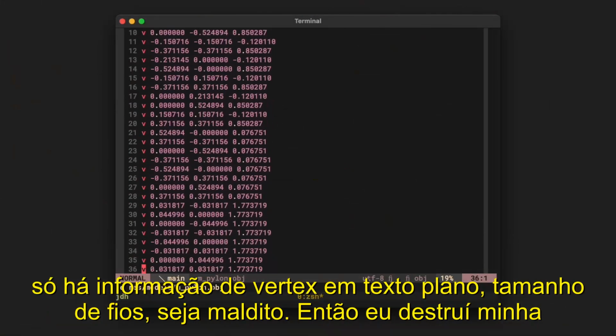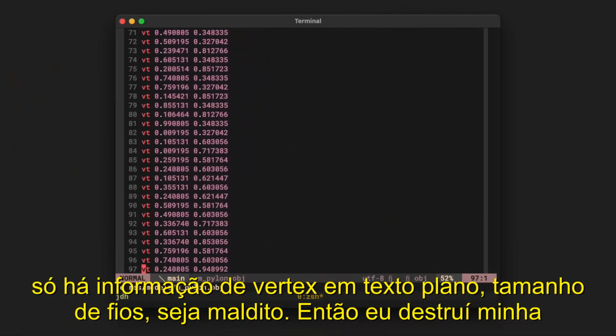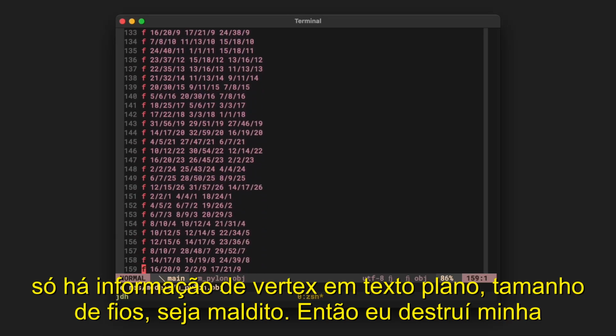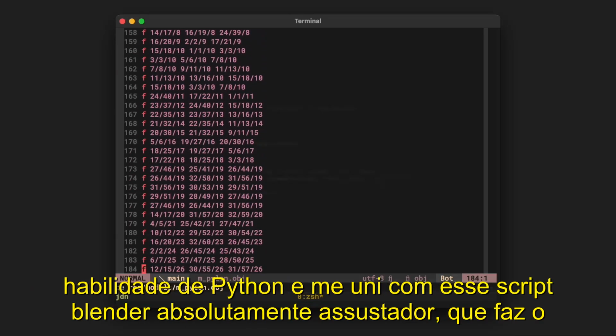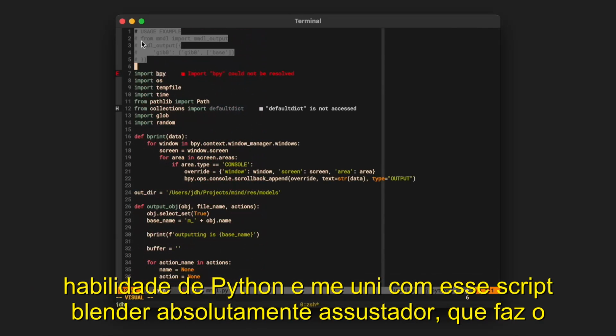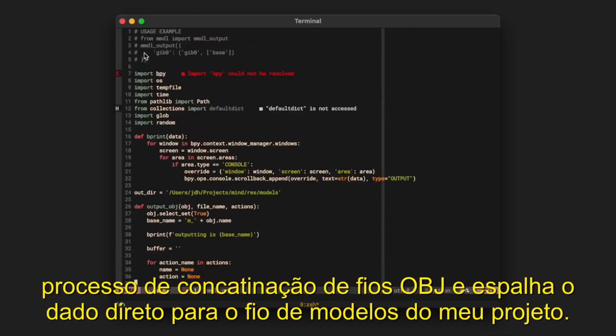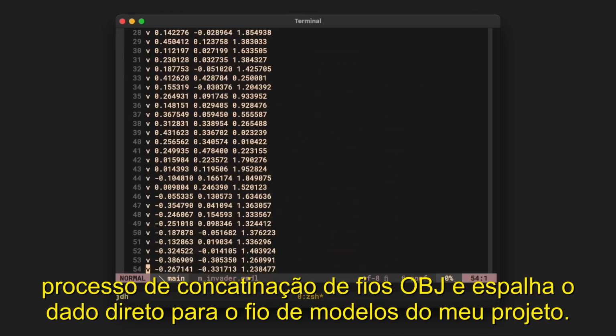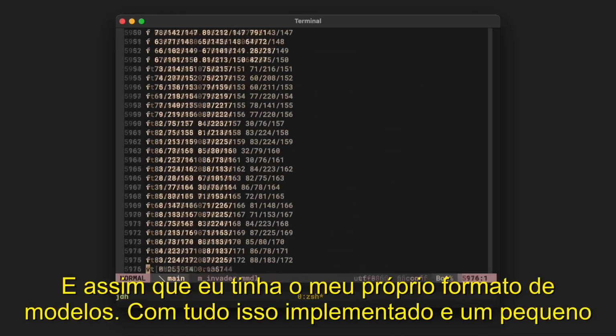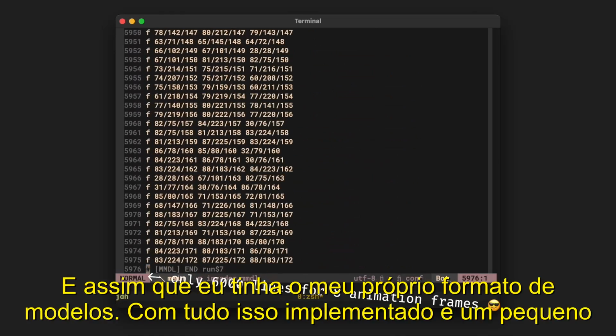There's just raw plain text vertex information, file size be damned. So I dusted off my Python skills and hacked together this absolutely disgusting Blender script which does the whole OBJ file concatenation process and spits the data out directly into the models folder of my project. And just like that, I had my own bespoke model format.